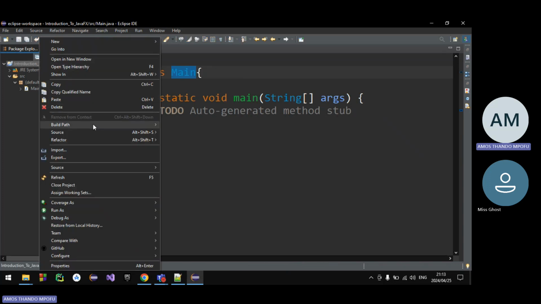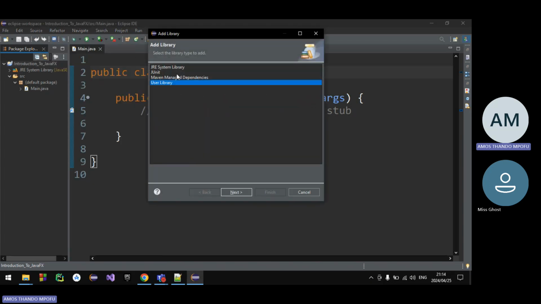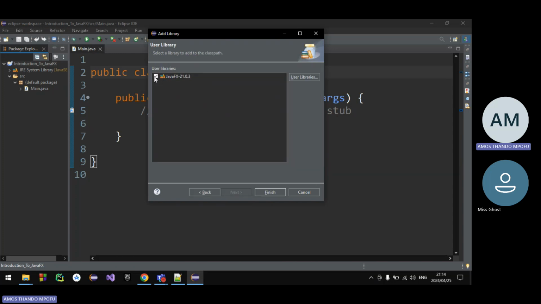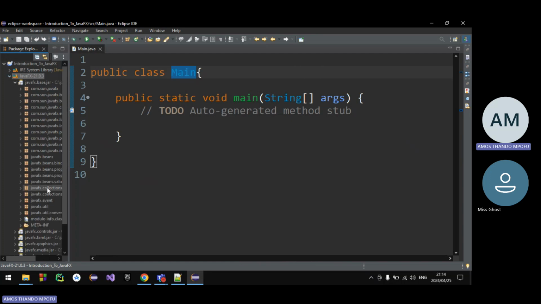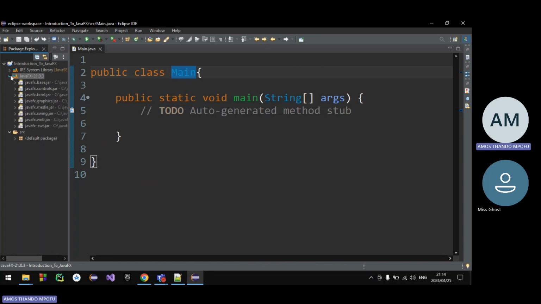So let's add the library so that it makes it easier for us to know what we're doing. I also want it to autocomplete, right? So we're going to click the user library, and then click next, and then we select JavaFX, the library that we created previously, and then click finish. And then JavaFX has now been added. You see, there's everything. It's a lot. And then we are done. It's now going to know what I'm talking about when I start typing things related to JavaFX.